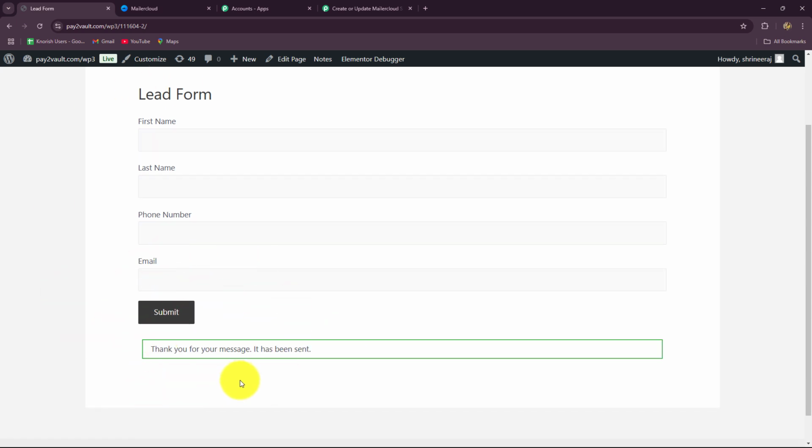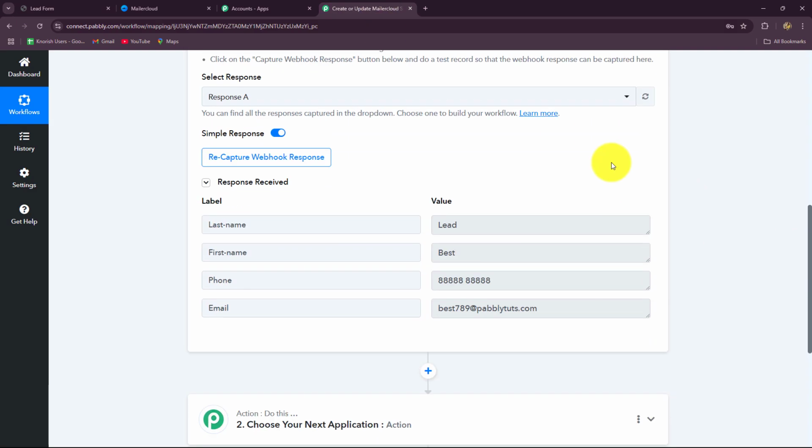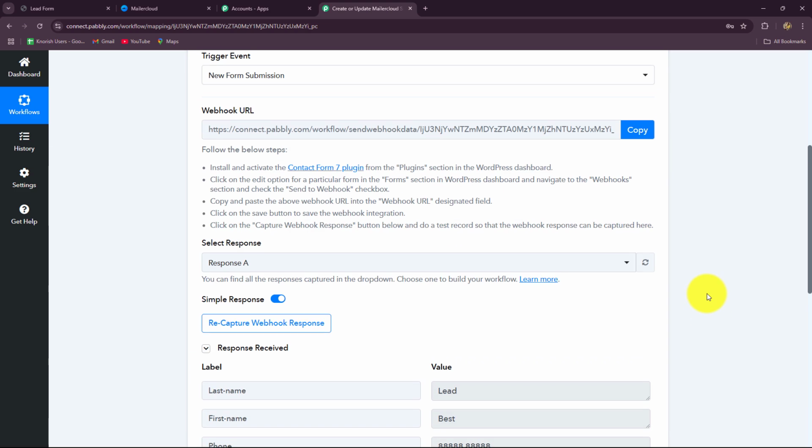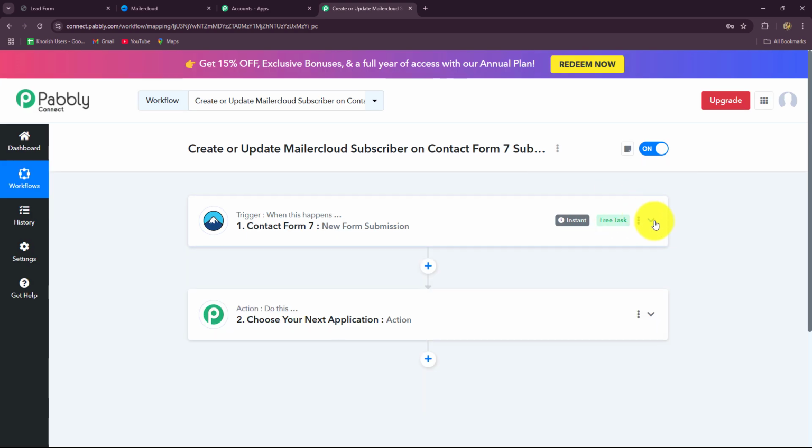As soon as we have submitted the form, let's go back towards Pabbly Connect, and you can see that the response is automatically captured over here. In the response, we have received the same details which we have submitted in the form, same as I have told you that these details are going to be captured: first name, last name, phone number, and the email. And the details are exactly the same. So this means our connection between Contact Form 7 and Pabbly Connect is absolutely successful.